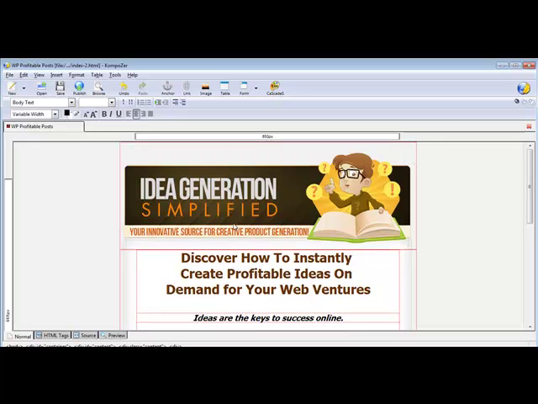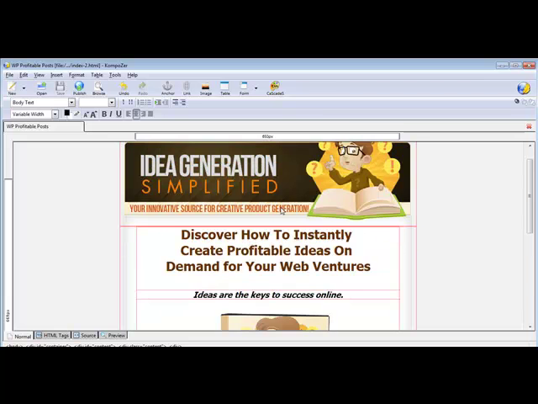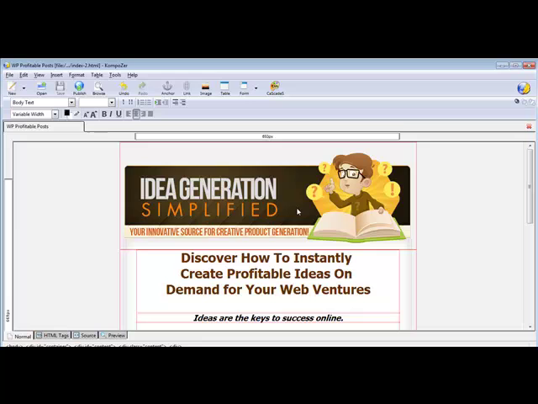And after you've made these changes, go up here and click on save. Then we'll go on to other elements of editing a sales page when you just have the graphics to work with.